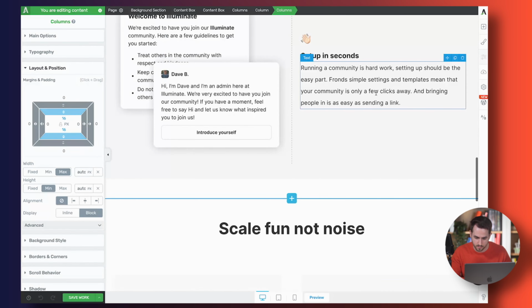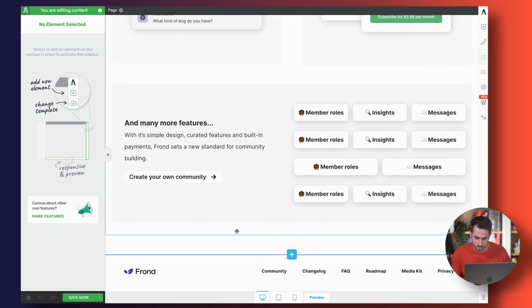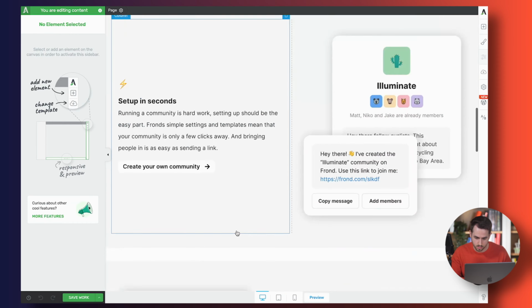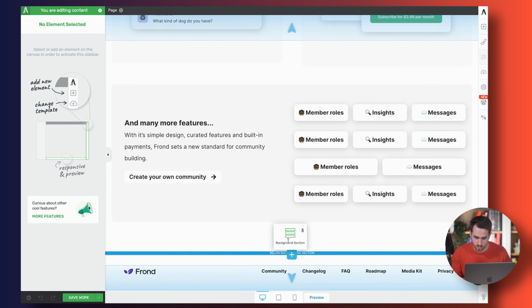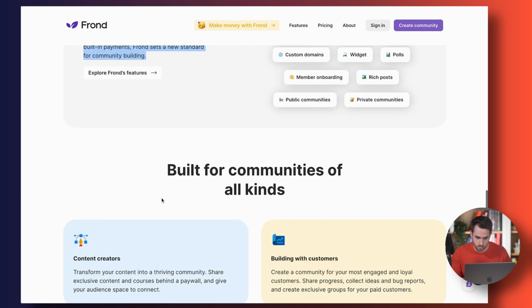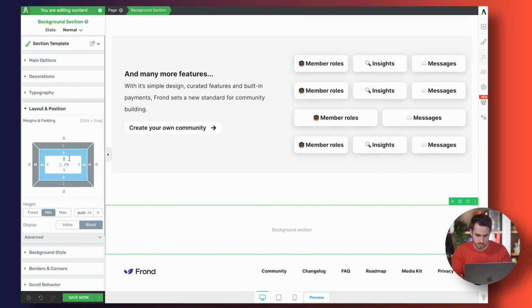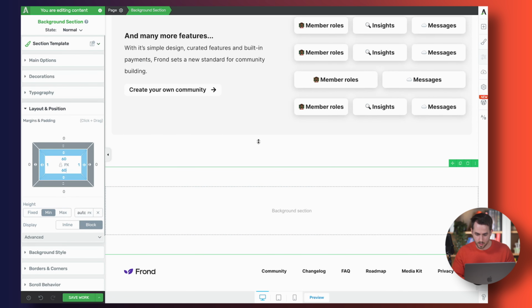Can we repurpose any of these? Let's start from scratch. Background section. Where did it go? Did it insert it anywhere? I don't think so. Let's do background section. There you go. We're gonna do, how much space do we need? We need about 60 pixels, I would say. It's gonna do the job just fine. 60 and 60 pixels of top and bottom padding.